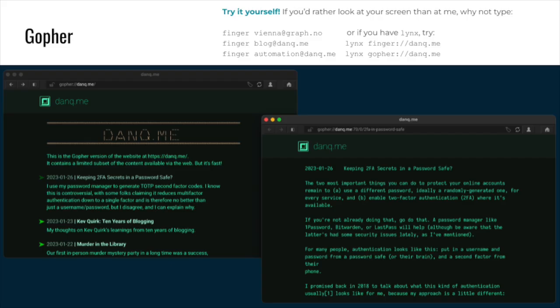And so, thanks to some terrible code, I'm not going to show you any code, by the way, but just trust me, it's terrible. Thanks to some terrible code I've written, you can now access my blog on Gopher. And it looks like that. And you know what you're thinking. You're thinking, why?